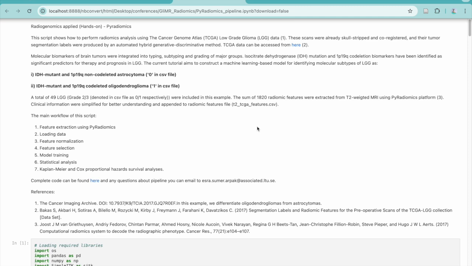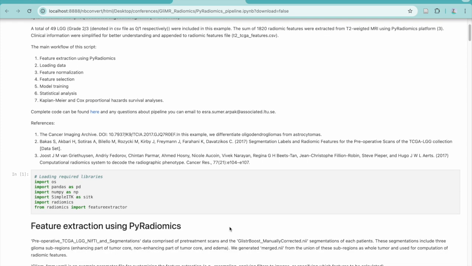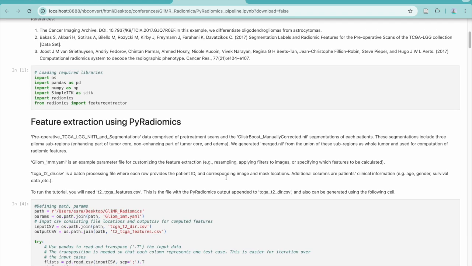The main workflow of this script includes feature extraction using PyRadiomics and loading the data, feature normalization, feature selection, then model training, statistical analysis, and also Kaplan-Meier and Cox proportional hazard survival analysis. The complete code can be found from the link, and any suggestions about the pipeline you can email to this address. And we are going to first begin with loading required libraries.